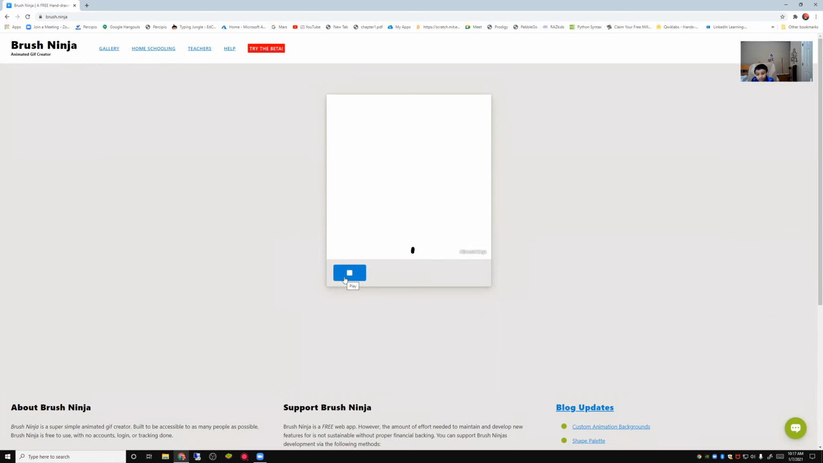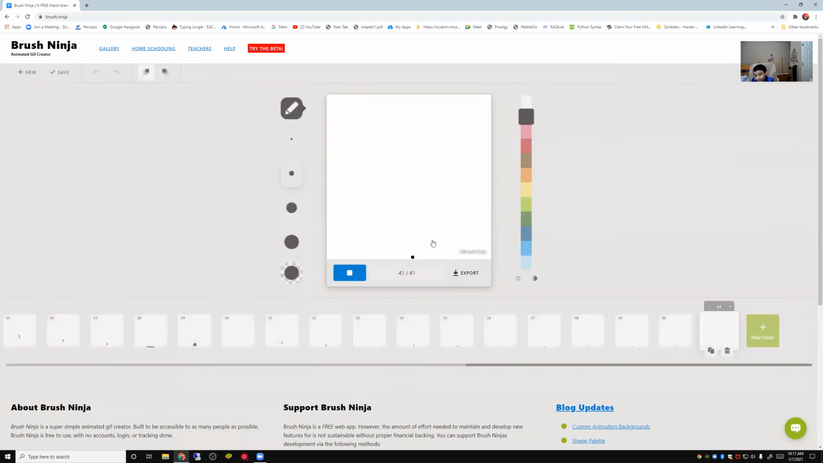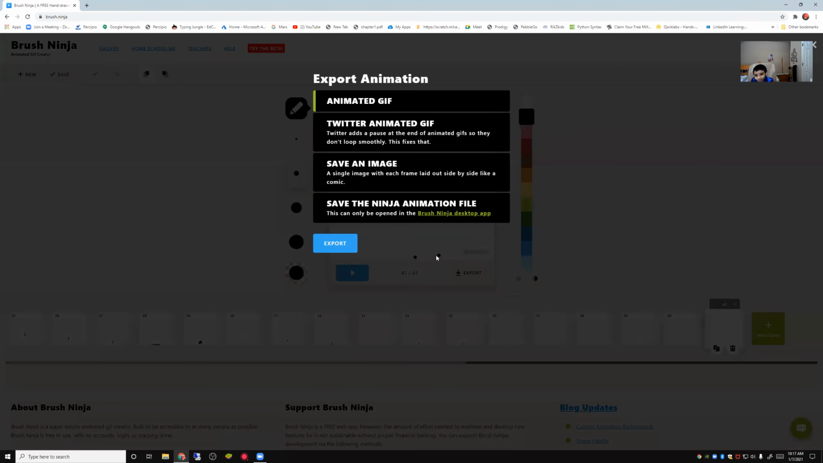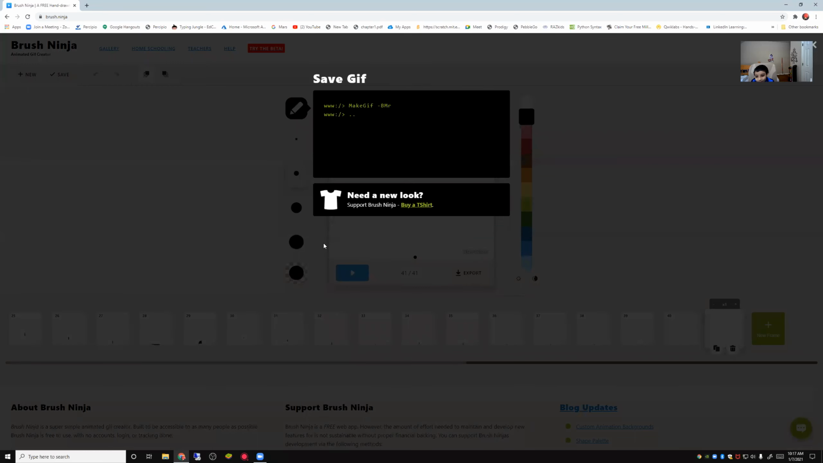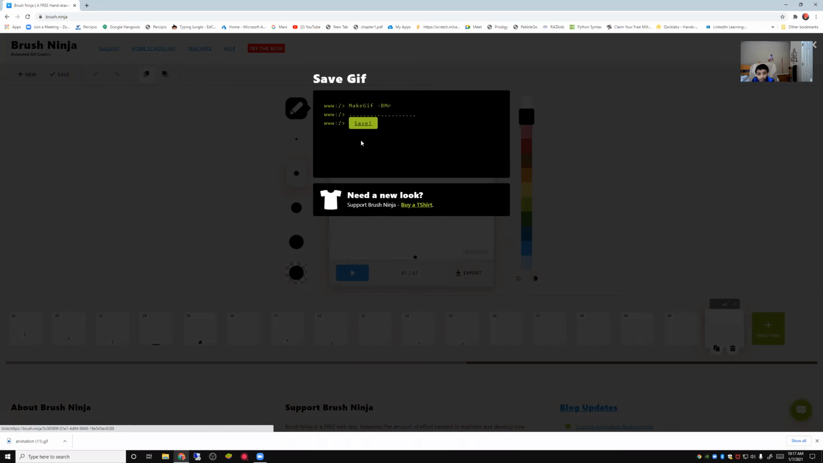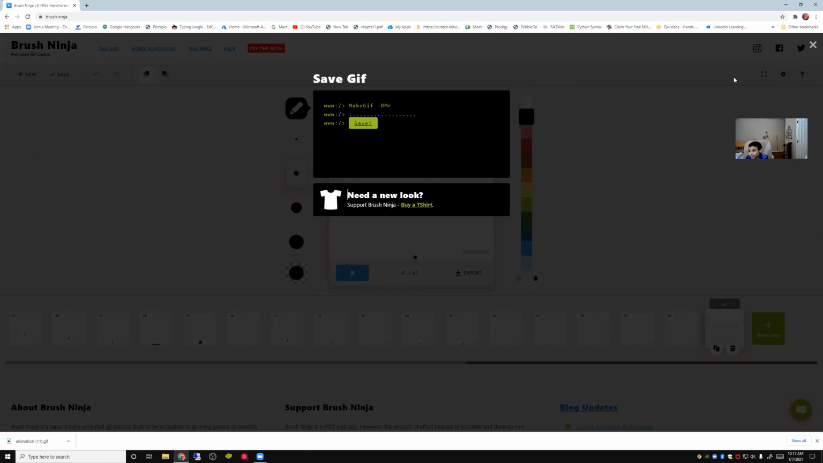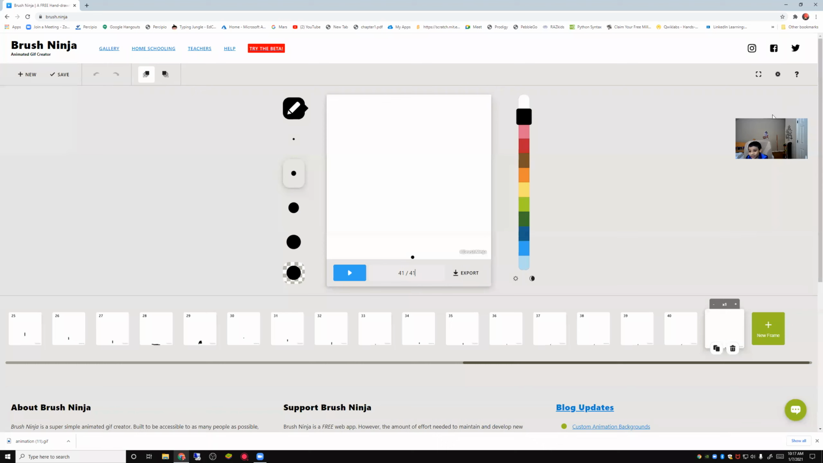This actually, Brush Ninja does it for GIFs, an animated GIF creator. So let me see this again. I guess I approve of it. Now export, and let's click export. So I just click this button right here, and you'll wait, and you click save. I guess after you do this, there's kind of no way to exit this that I've seen. Oh, there it is. I finally found the X.